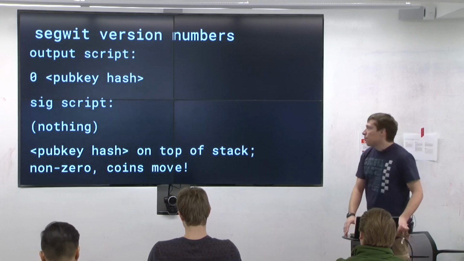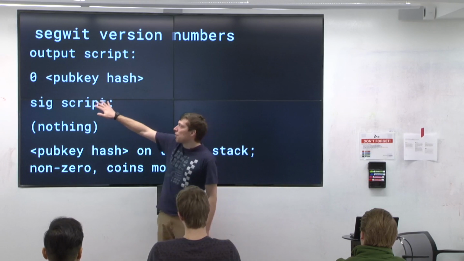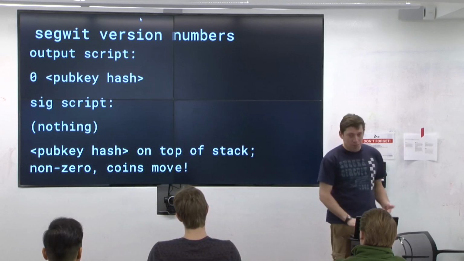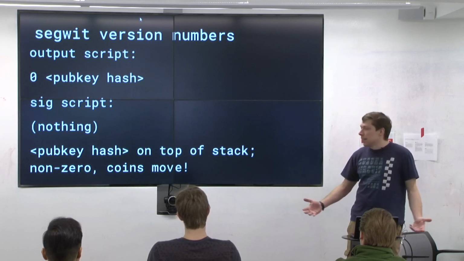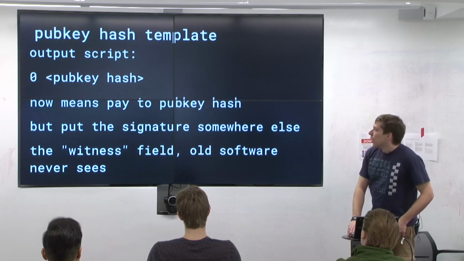Anyway, if you're running the regular Bitcoin software, you see this, and no signature, and you're like, yeah, this doesn't need a signature, right? It's just a hash. I don't know what this is. Fine, the coins move. It evaluates to true.